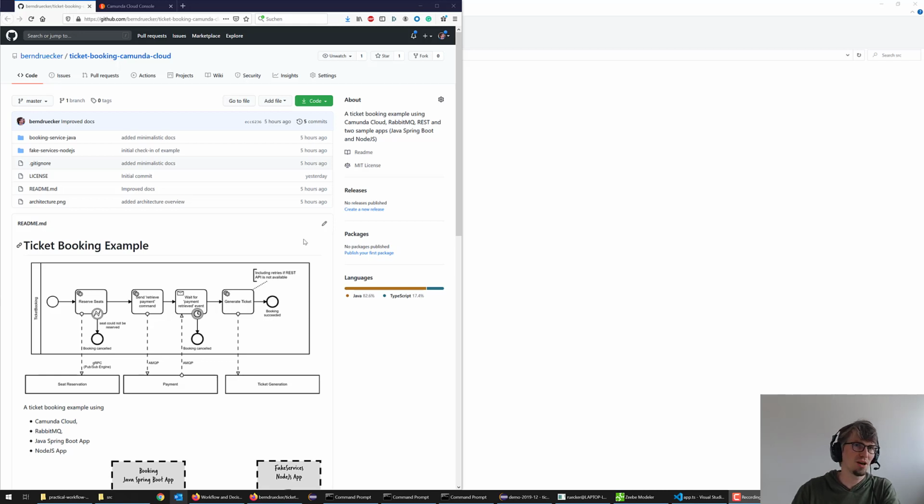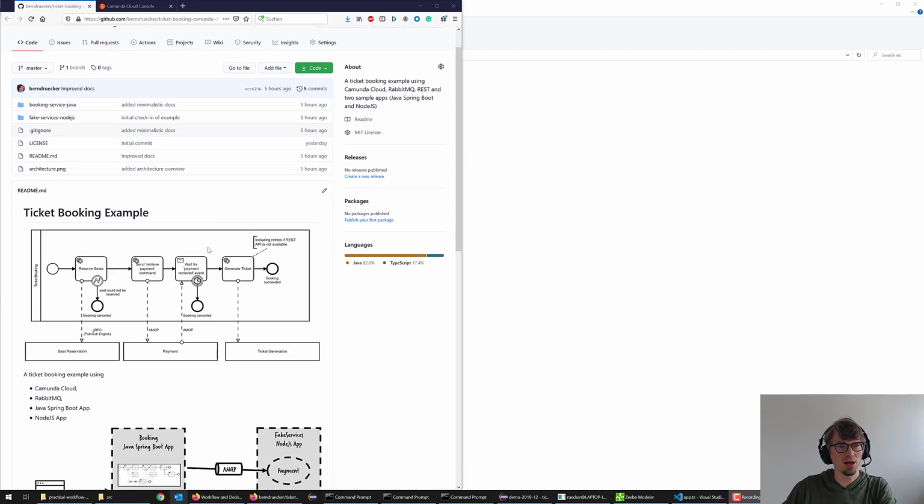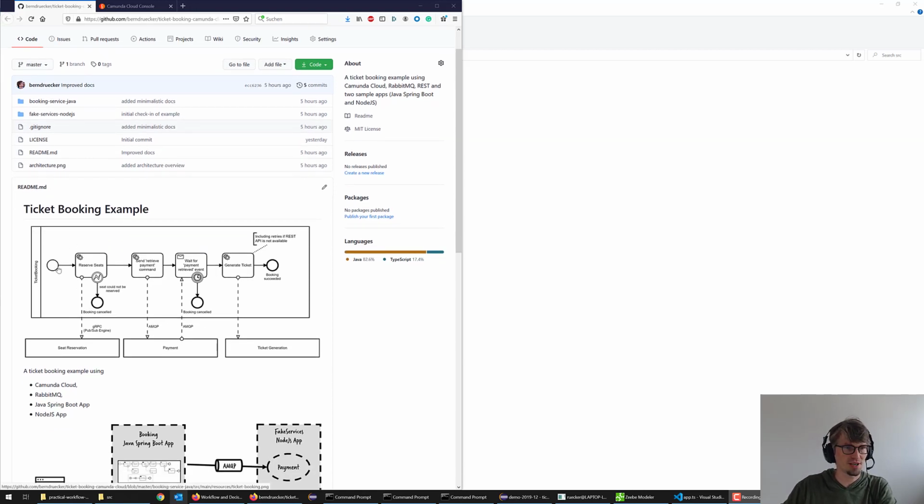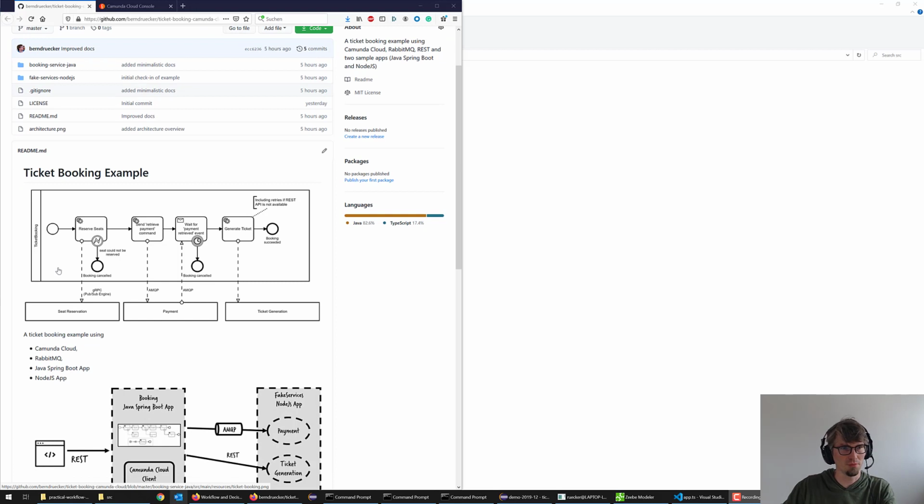Hey folks, today I want to walk you through a quick example I did for a talk I give later today actually. So this is kind of my trial run, which is a ticket booking example process where I basically say, okay, ticket booking means I first have to reserve seats. In this case, it's a train ticket, so I reserve the seats. Then I want to retrieve the payment, and I need to generate the ticket.